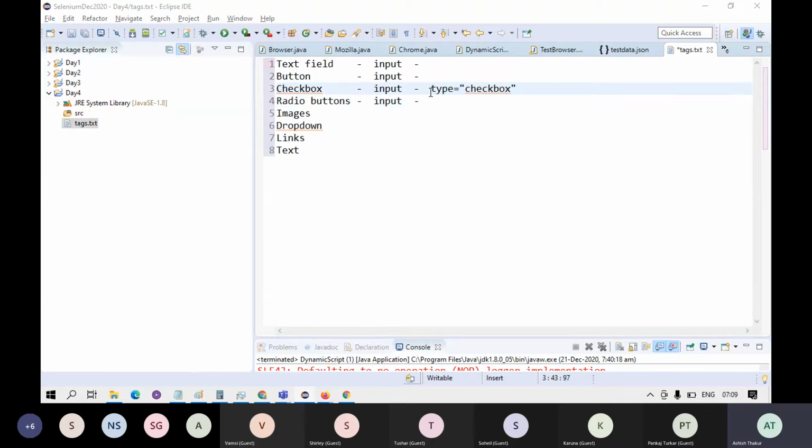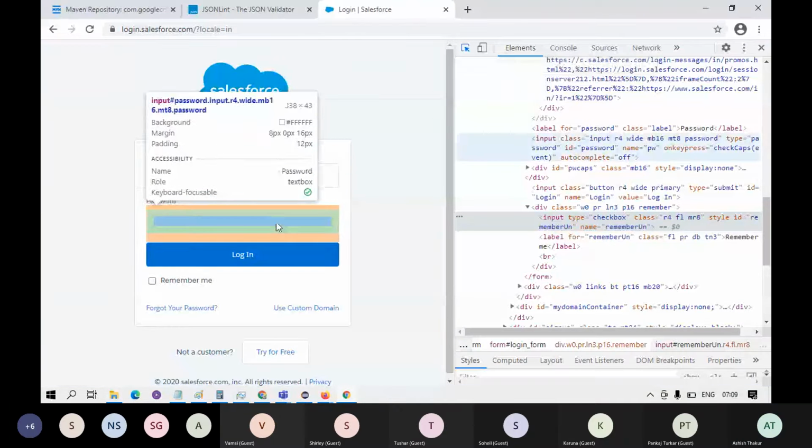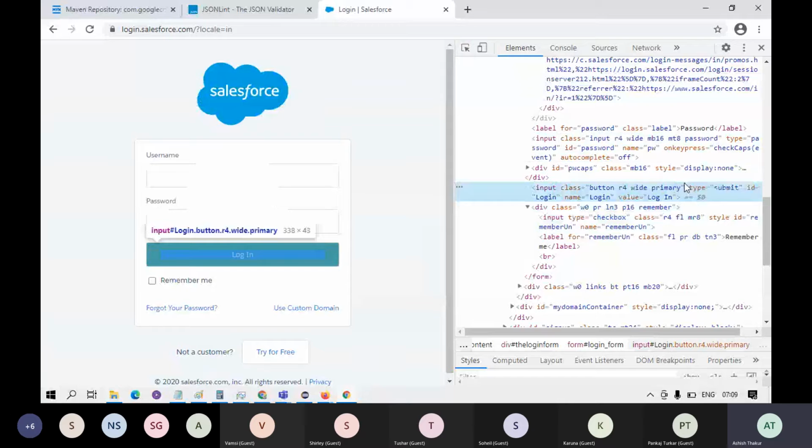In case of a button, the type is submit.